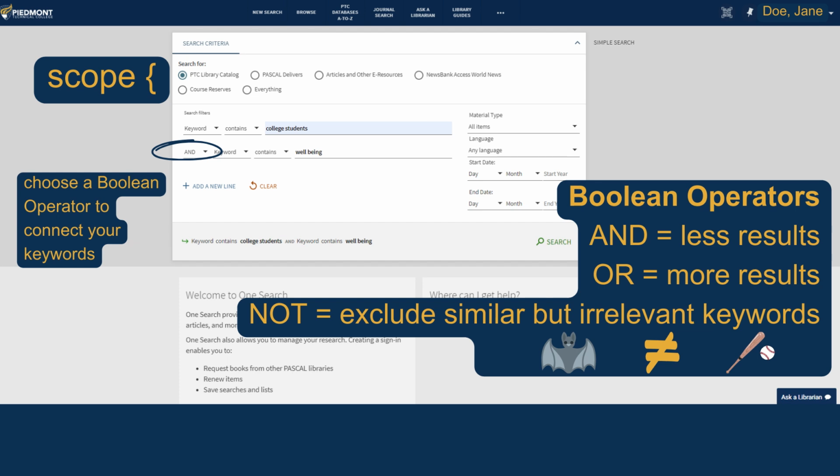Basically, the word "and" narrows your results, including only sources which contain both keywords. The word "or" broadens your results, including sources which contain either keyword. The word "not" excludes similar but irrelevant terms. For example, if I'm searching for information on bats, I don't want to view results about baseball bats.